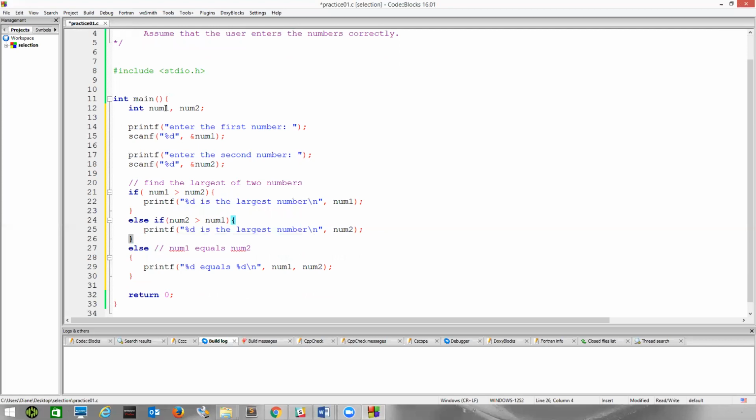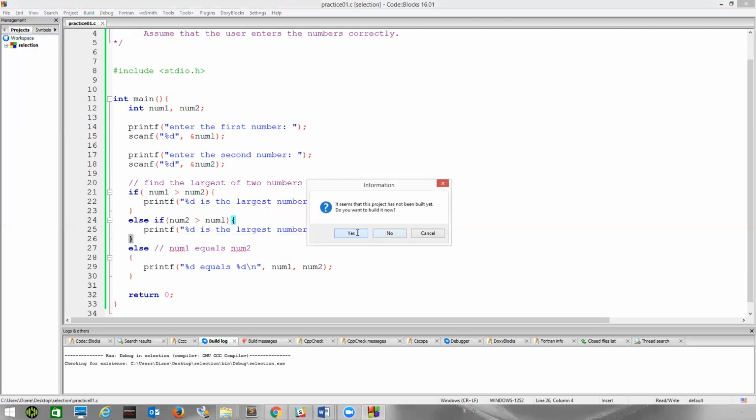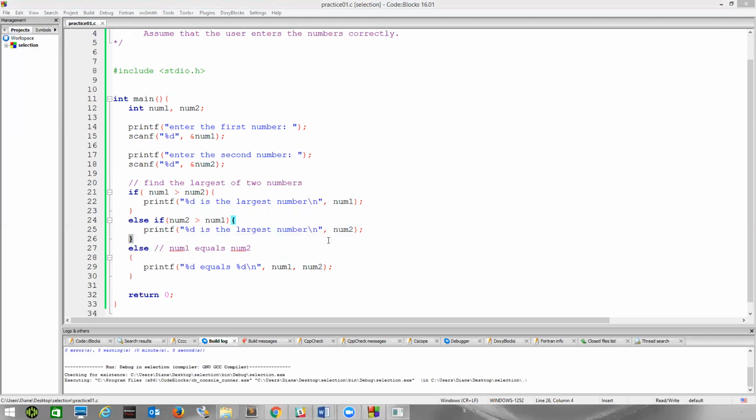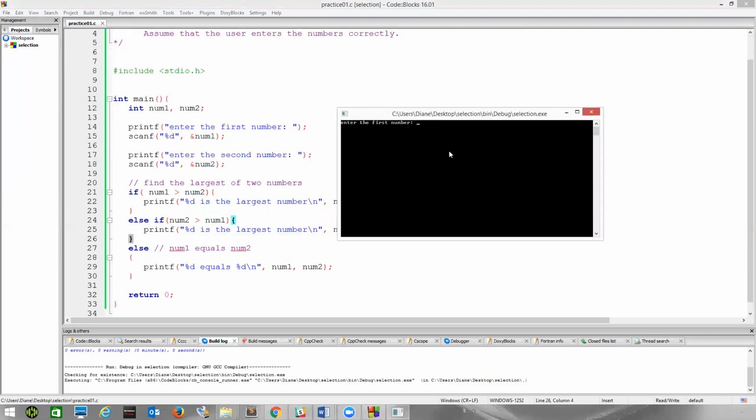So let's just go ahead and build and run our program. So now it wants the first number, all right, 5 and 10. And we can see that 10 is the largest number. So num2 in this case was the largest number.